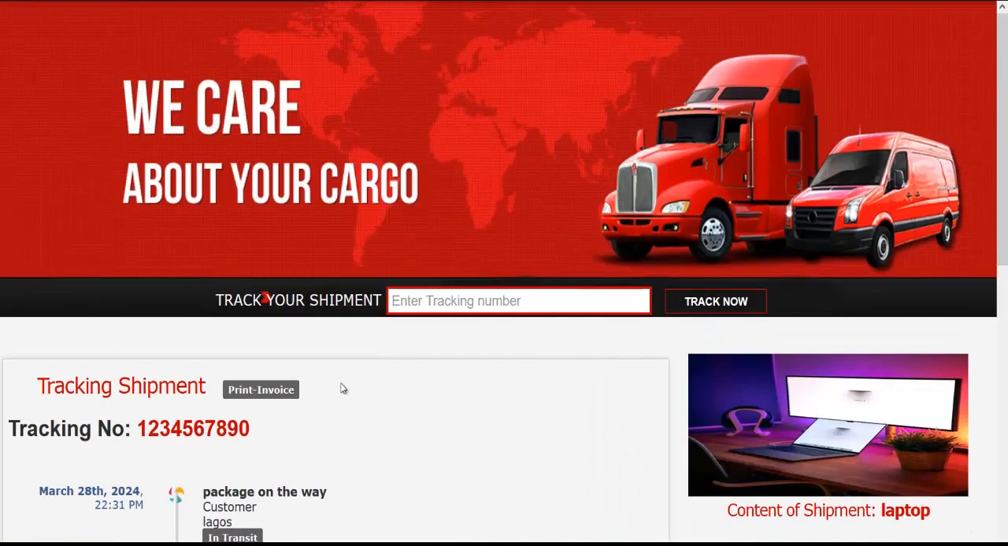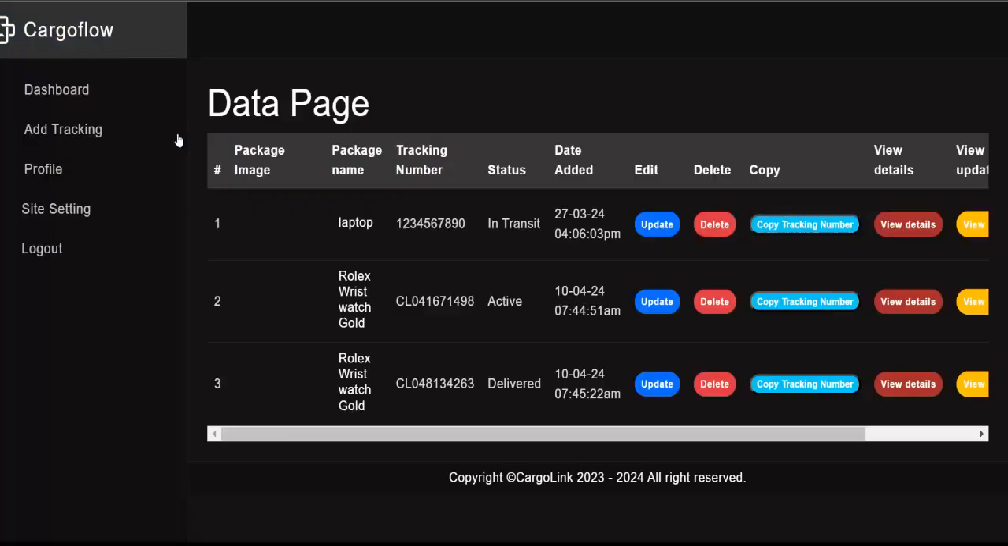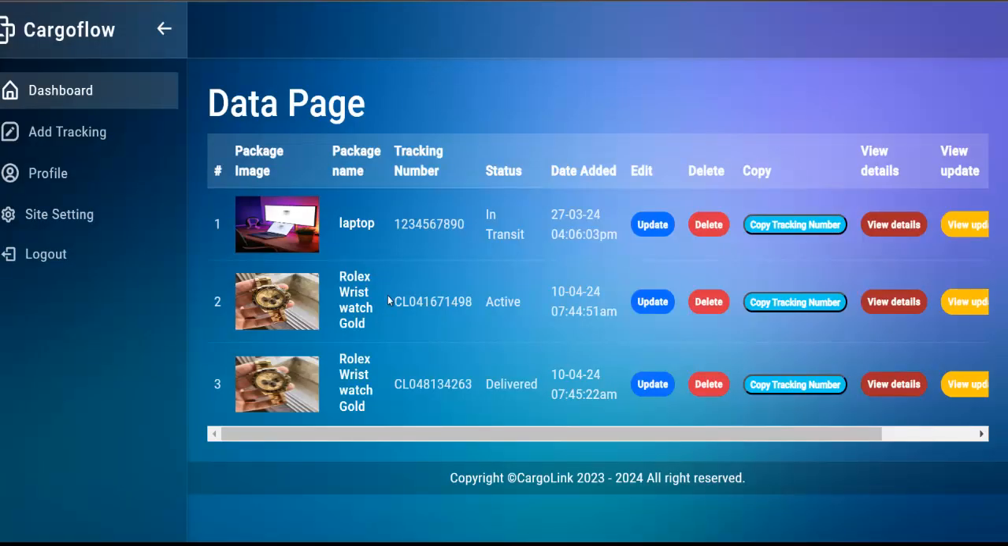So up next I'm going to be taking you straight to the admin dashboard so I can show you how an admin can actually create a new tracking ID, how they can fill in their details, how they can delete, how they can update, and how they can also manage their website from the admin dashboard. Okay, perfect. Now this is the admin dashboard.